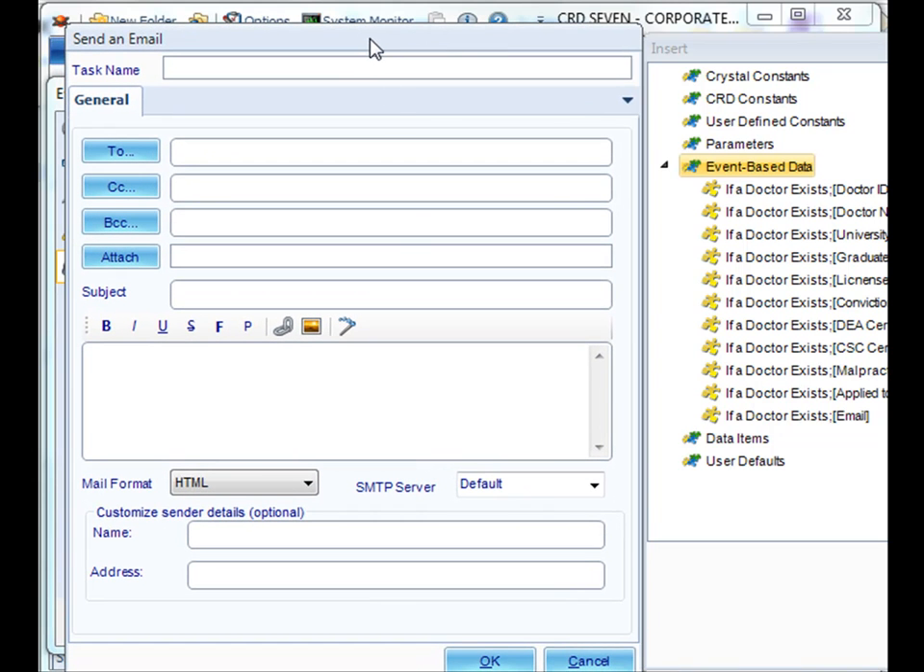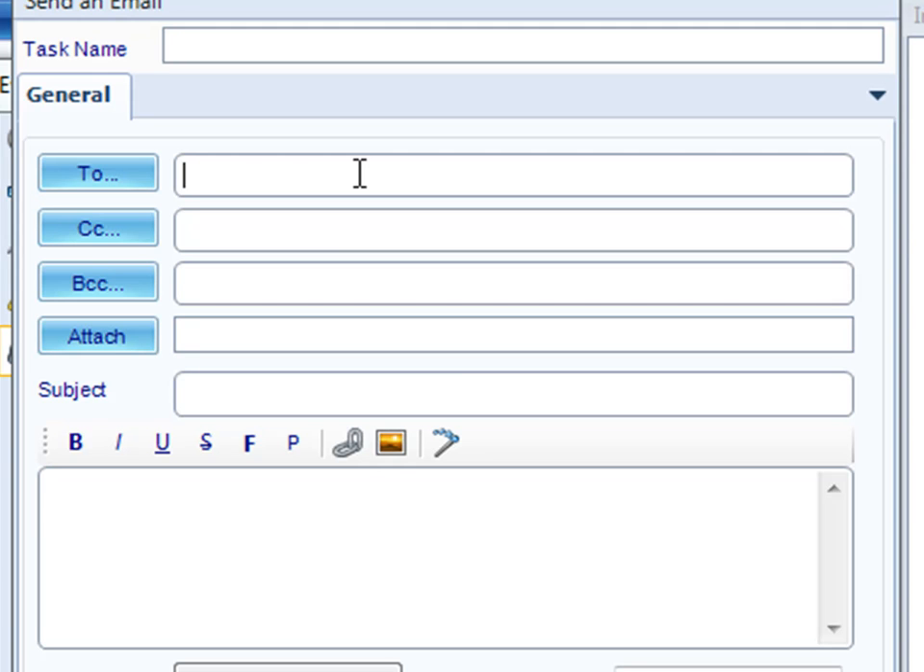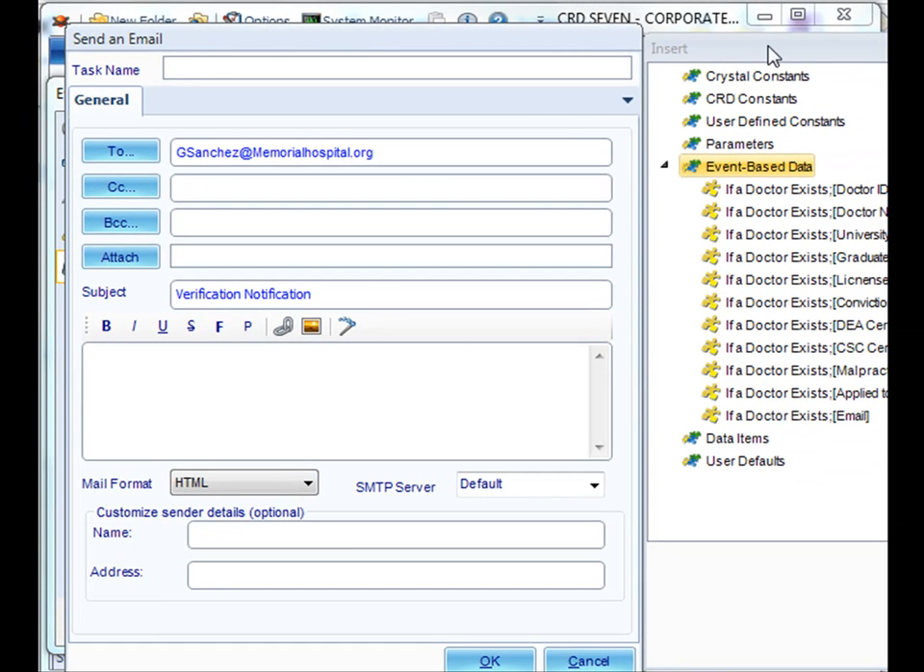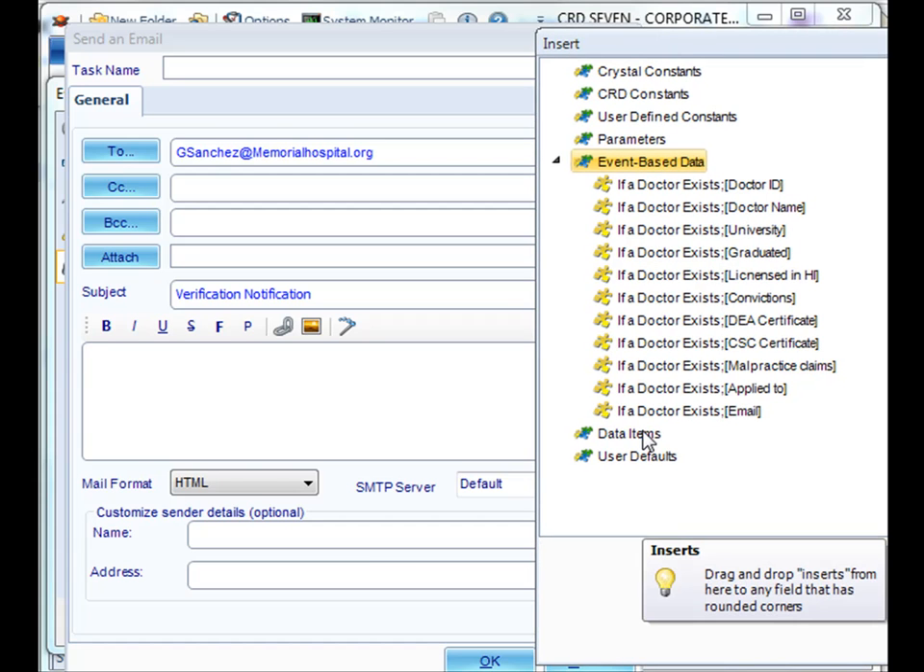Then it brings up a simple email writer in which you can write your email message. Just like Outlook, you'll type in who it's going to, add a CC, BCC, or attach an additional file, a subject to the email, and then you can write a message. Using an event-based schedule, you can actually customize the email by inserting values from the database that you're monitoring. Using the inserts function, it's quite simple to drag a particular field from your table into the subject line or the email field or even the body of your email.